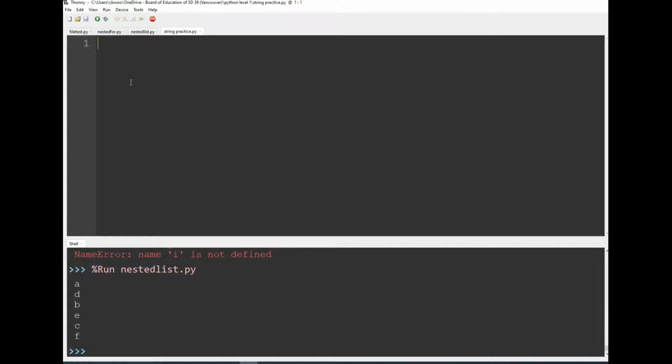For example, string A equals, and we can put a bunch of stuff in here. We can say hello, or it can be characters like that, or whatever, or it can be empty like that, right? So there's a bunch of stuff that we can do with strings that we'll talk about.